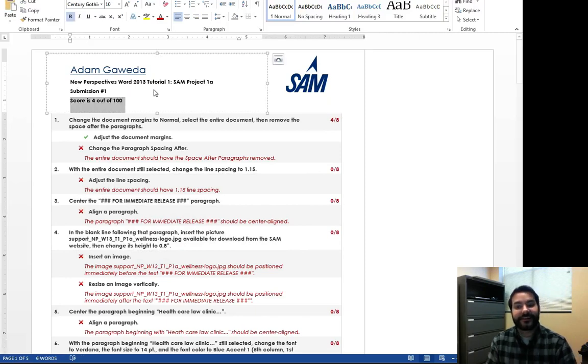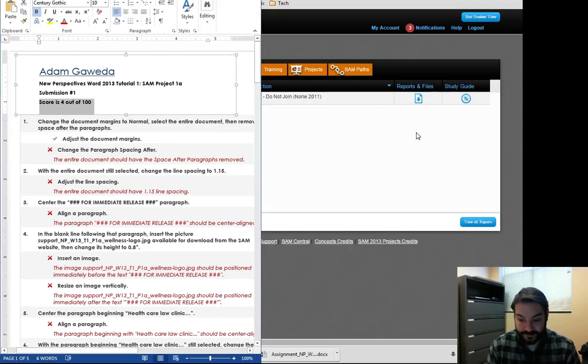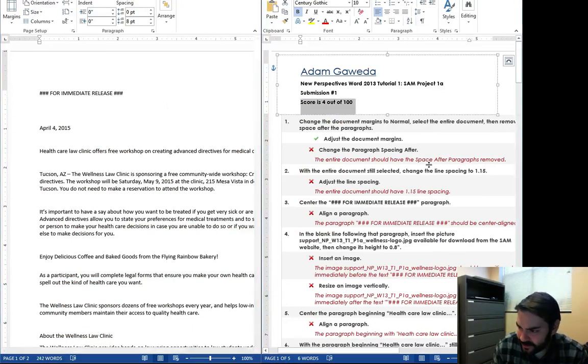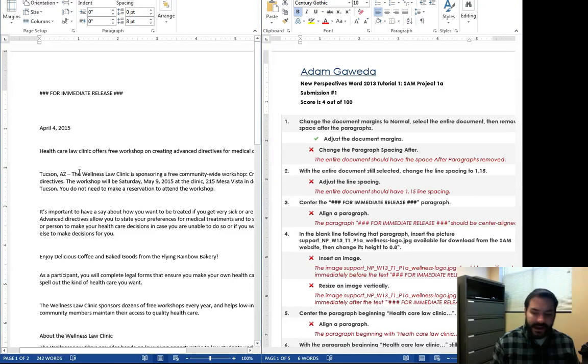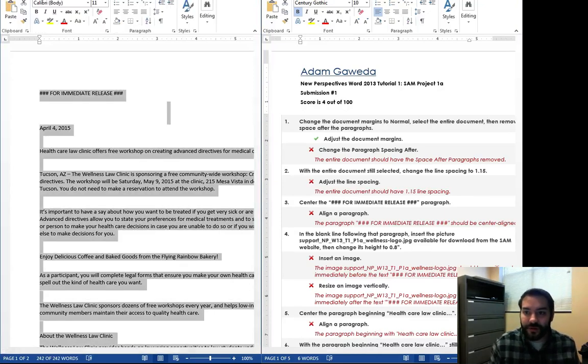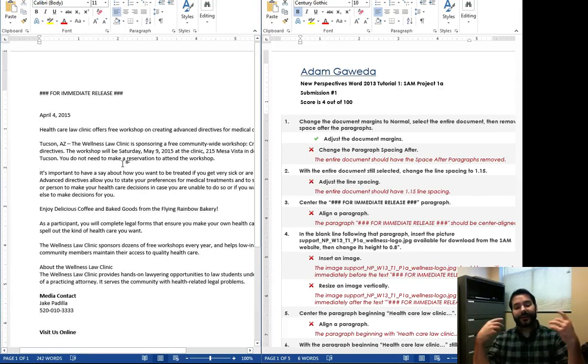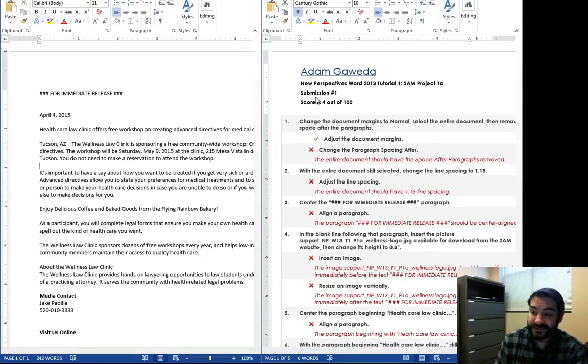And you can see it will tell me exactly what I have. So what do I do with this? Well, obviously, I take it, and then I work on my assignment. Wherever I see that I didn't have something, the entire document should have the space after paragraph removed. All right, the space after paragraph removed. I can go through and do this and I can continue. And like I said, I get three attempts. All I've got to do is get this magic number to be that.